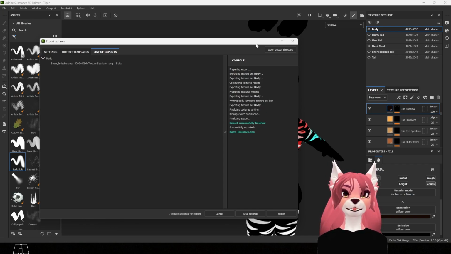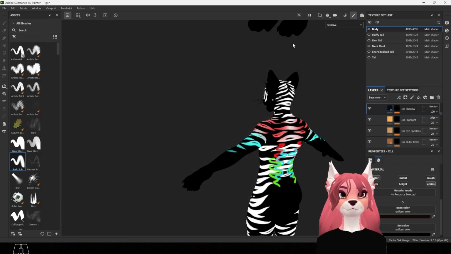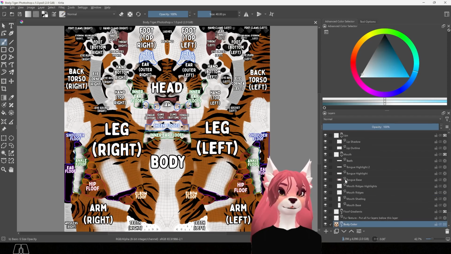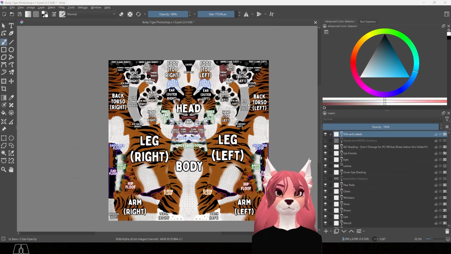I'm going to show how to do the Photoshop version of the file next using Krita. For this example, I'm going to be using the tiger version of my feline avatar. So this is what the body Photoshop file looks like, and again, I'm using Krita for this, but feel free to use Photoshop, GIMP, or whatever 2D editing software you would like. By default, Krita opens up every single folder, so I'm just going to collapse these really quick to make it a little bit easier to see what's going on.